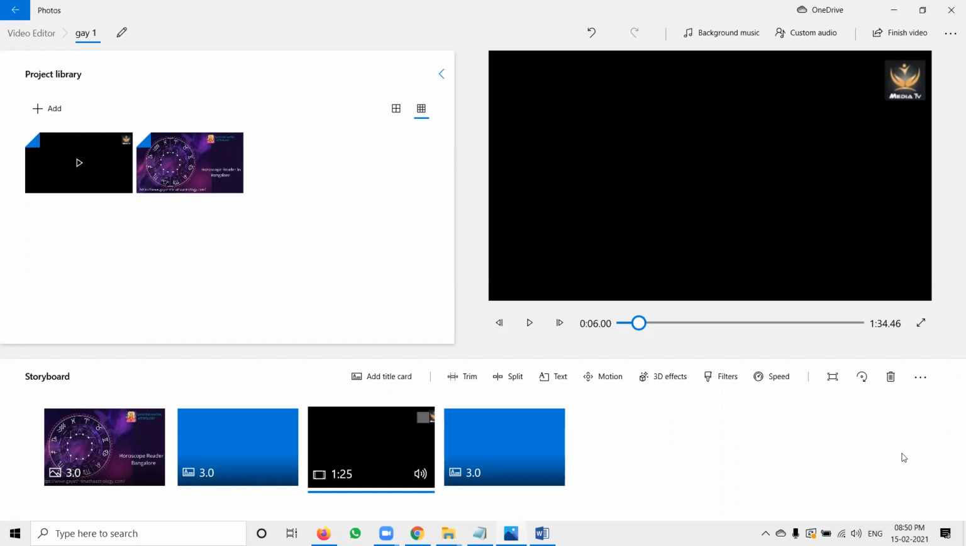This is very flexible for users to make videos in the Windows 10 video editor software. Any YouTube beginners, it will support them. If anyone is not using it properly, you can ask me. I will definitely support everything. You can trim and split. Every option will be there.